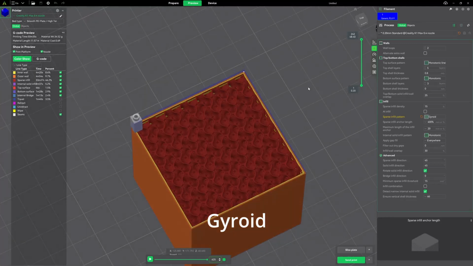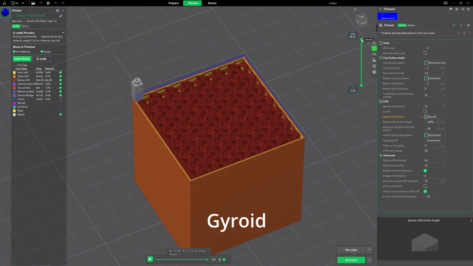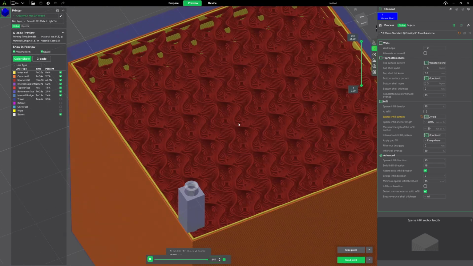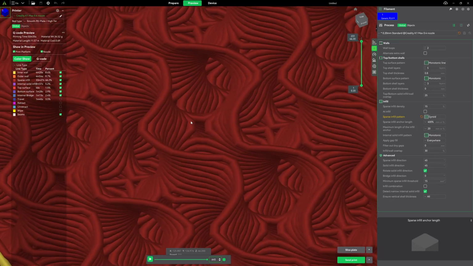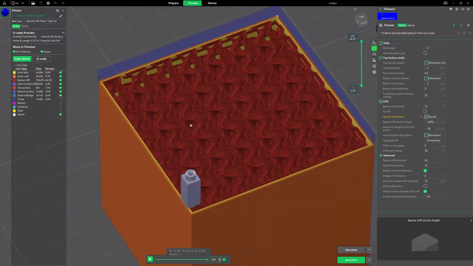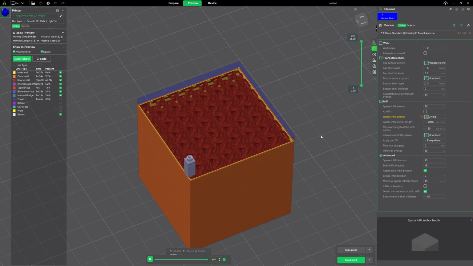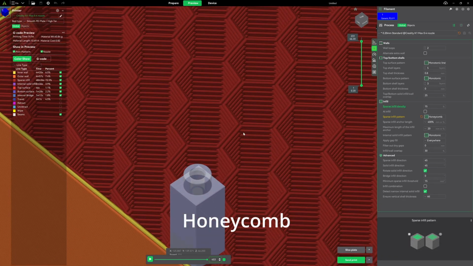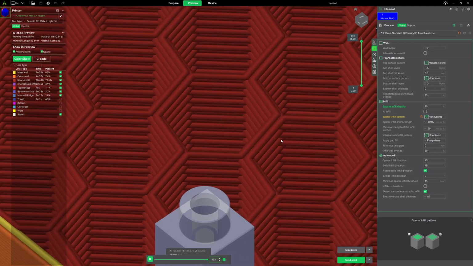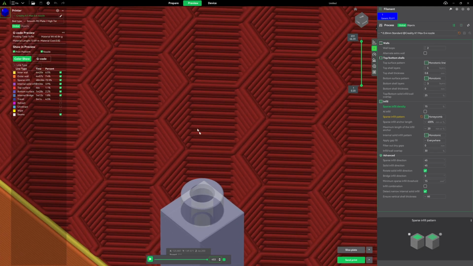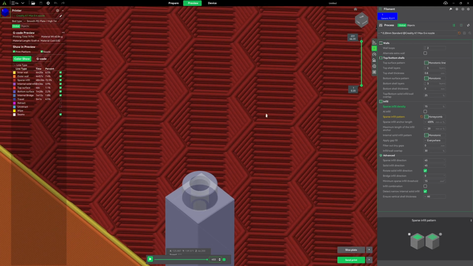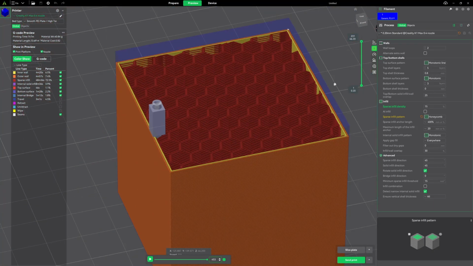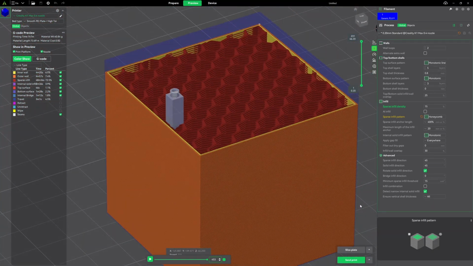This is gyroid. This one is my choice of infill. It offers strength in all directions. It does print slow compared to a lot of others, and it does use a little more material, but it is strong. This is honeycomb. It prints really slow. It does not intersect on the same layer. It does butt up against each other's series of honeycomb patterns. It uses a lot of material, but it is strong.